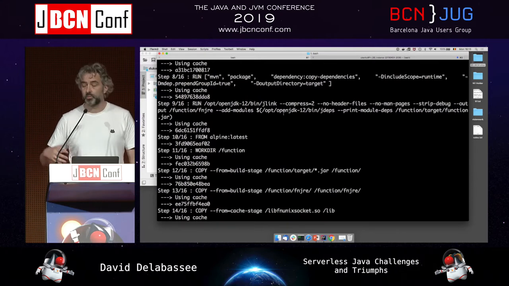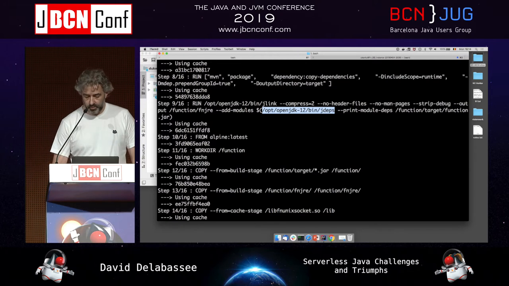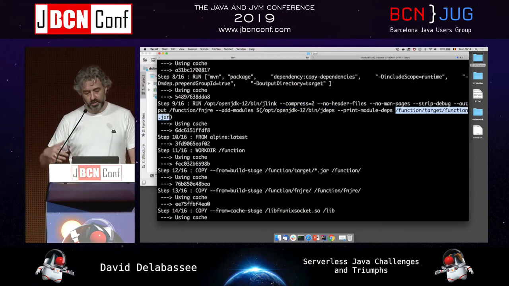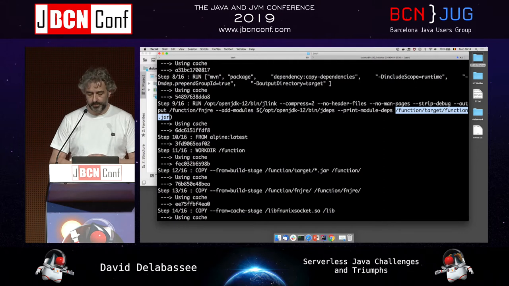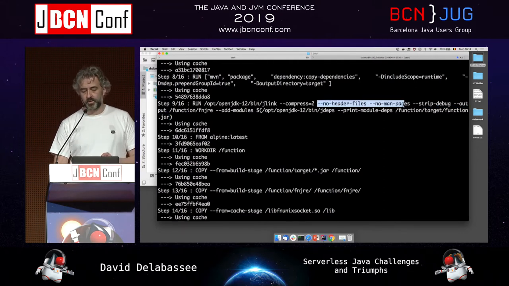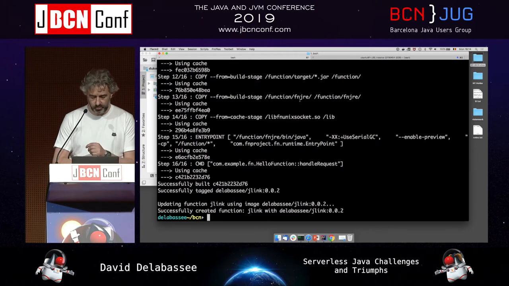What happened is that FN is using two tools. It first used jdeps, which gives us all the dependencies of the function. So if we look here, we have the function.jar, which is the artifact of the function. And all the modules are passed to JLink to build us a custom JRE, that doesn't have header files and so on, and that is using compression 2, which I would advise you to not do.